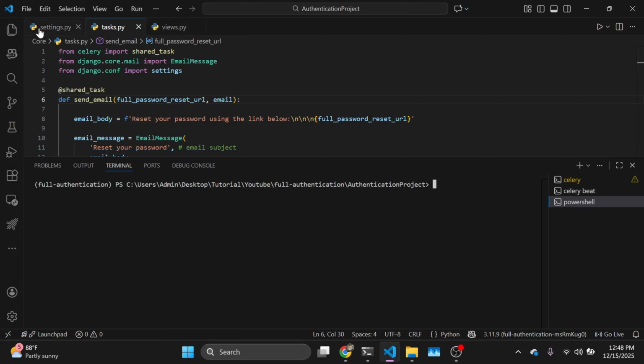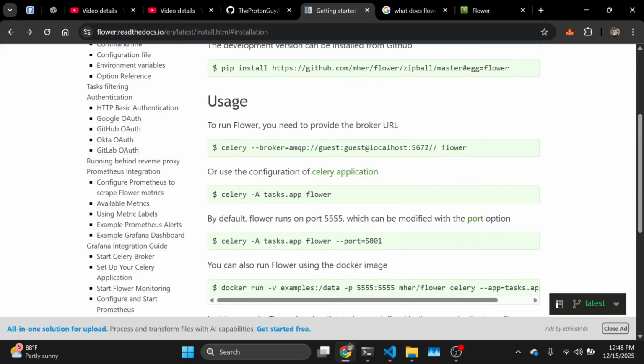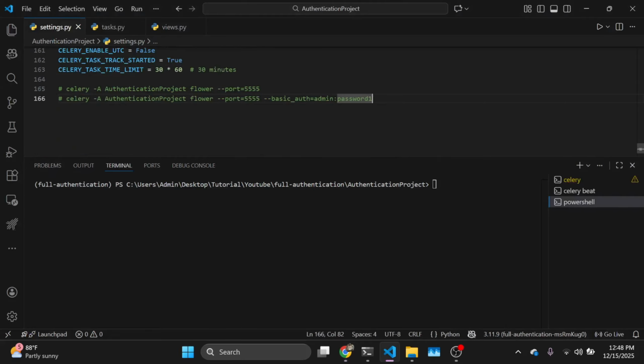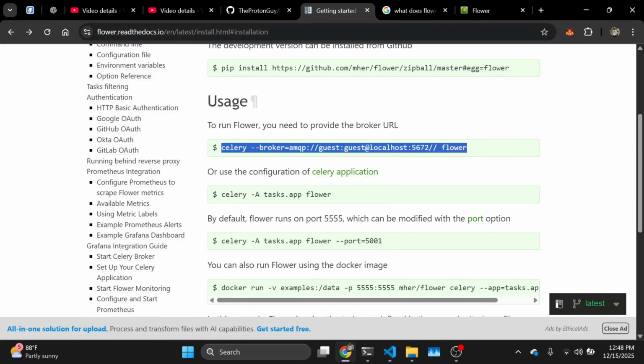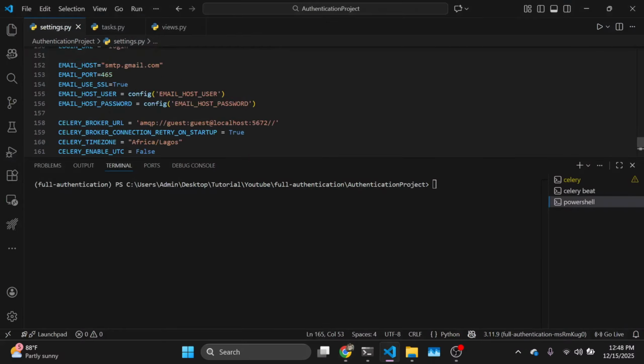So after installing Flower, there is just a few things that we need to do. So we can see the usage here. To run Flower, you need to provide the broker URL. Now, the reason why we're not going to be following this command exactly is because I already have one written in my settings.py file. And there is a slight difference. Here, it says celery --broker equals the broker URL. Now, what I have actually done is in my settings.py file, when I was setting up RabbitMQ and Celery, I had told Celery to connect to my RabbitMQ broker URL.